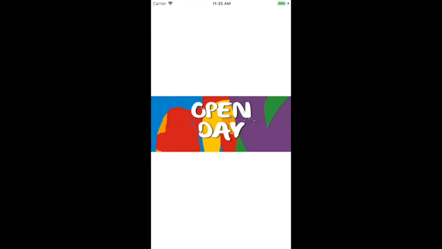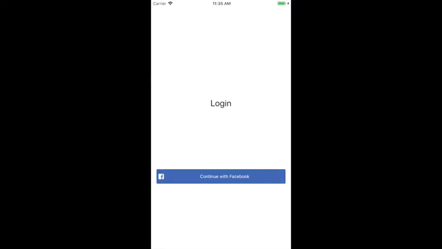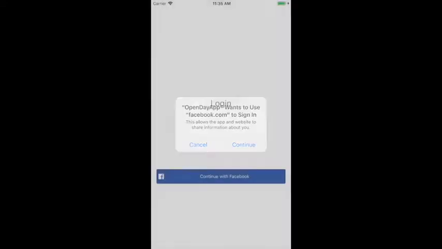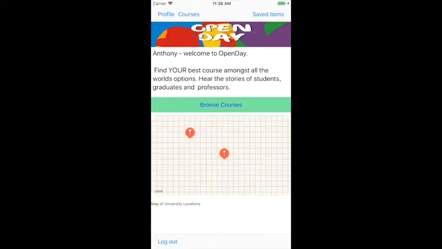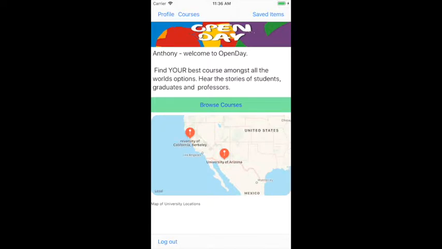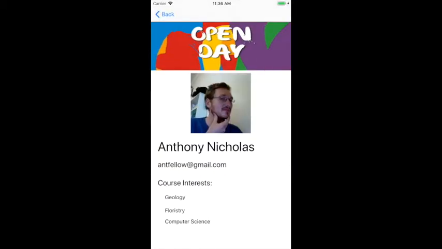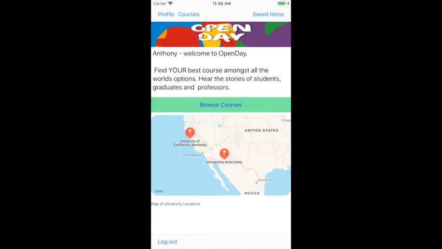So now let's have a look at the actual app. This is the launch screen, and then there's login via Facebook. I've already logged in, so it's just going to let me continue through to the app. Takes me to the main page. From the main page, you can go to your profile, which will show you your picture that's been downloaded from Facebook, email, and course interests. From the main page, you can also browse courses that are in the system.